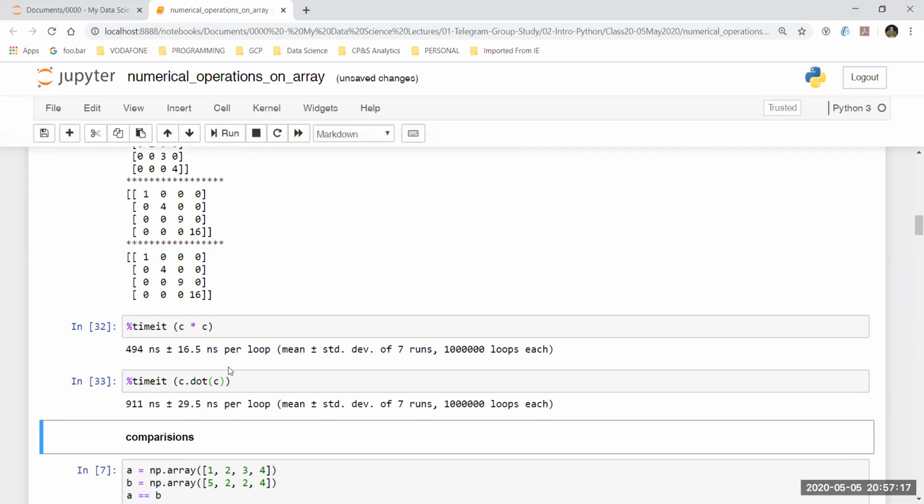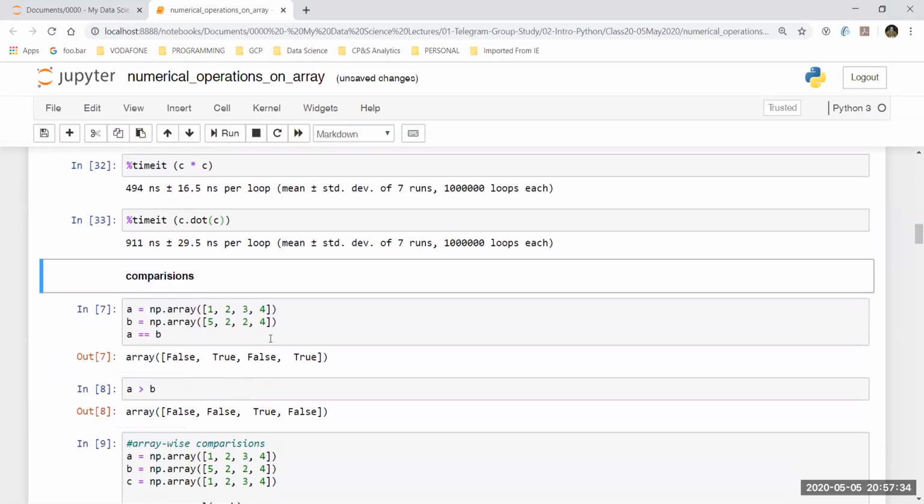Using dot increases the time, but this may be ignored because it is not a very big difference. 500 compared to 900 nanoseconds, that too is not going to make much of a difference, right?